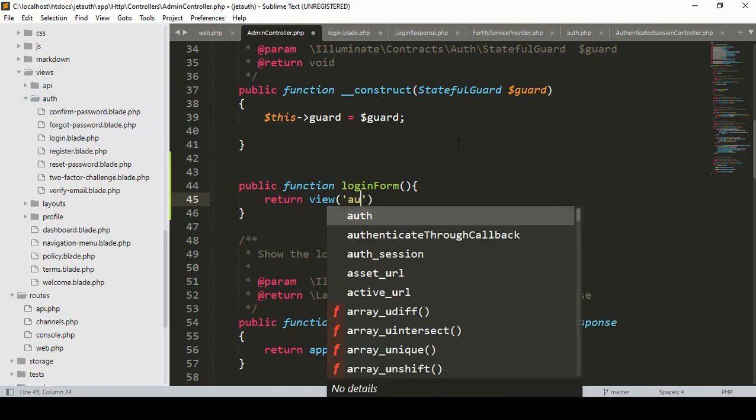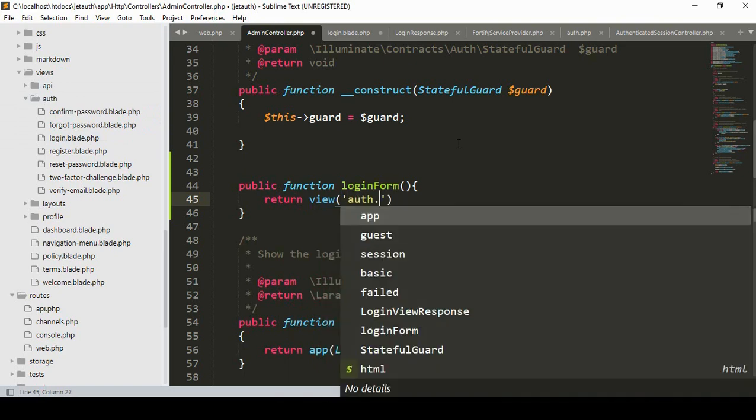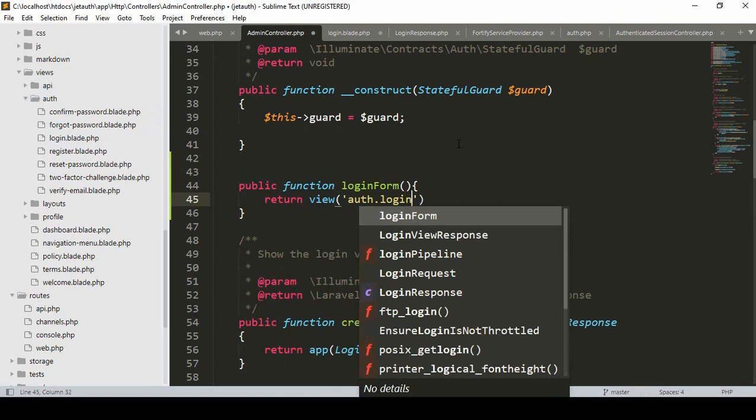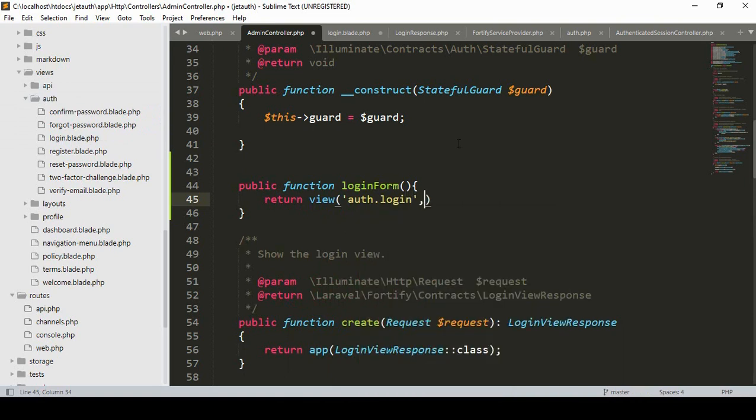That will be as auth. There is an auth folder. Into this auth folder I want to access that login. Okay, and here I also want to pass our guard. I want to access the guard that I have already created, so that will be as guard, and our guard name I want to pass as admin. Okay, so that will be the admin guard. I hope, friend, it's very much clear to you.